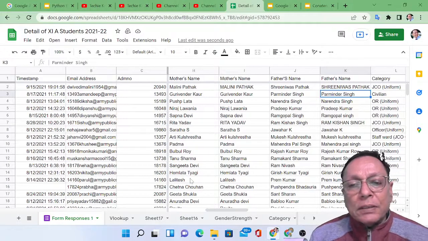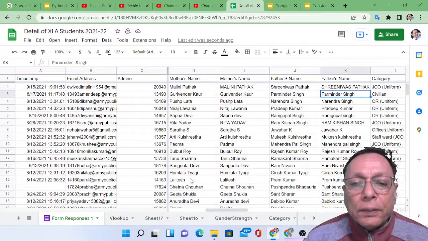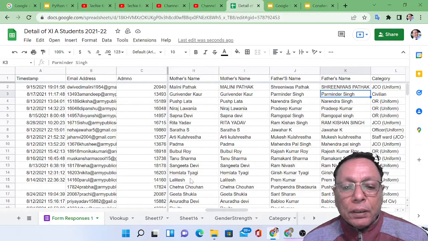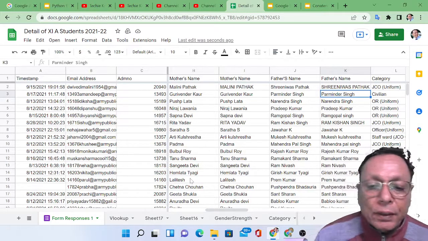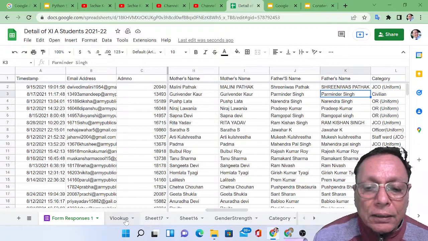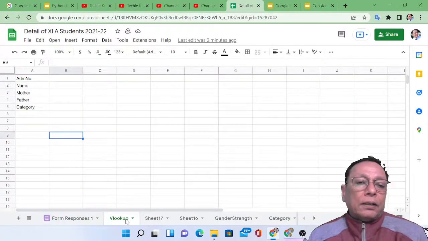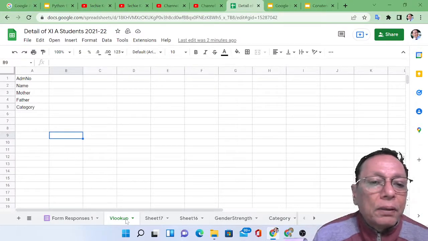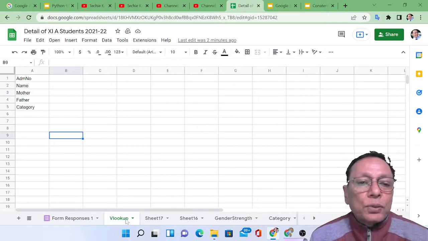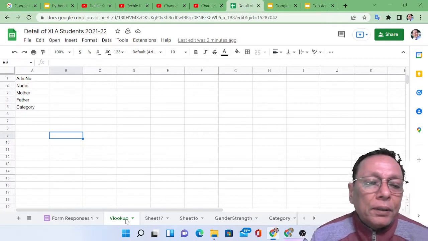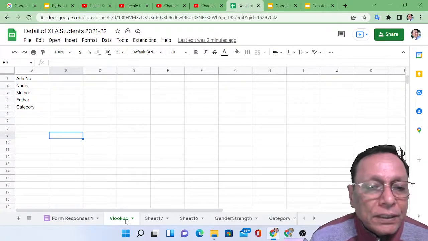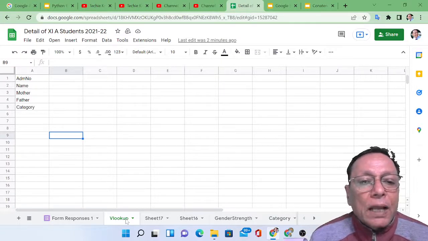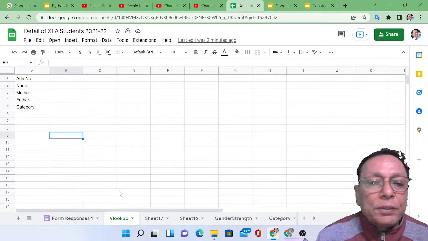For that purpose, I'm going to use data validation along with VLOOKUP. So how to do this? We are doing this in our sheet. I had created the sheet VLOOKUP. Here I mentioned 5 rows: admission number, name, mother, father, and category. As soon as I click the admission number, it should give the rest of the detail of that particular admission number. The first step is to create the drop down list for the admission number.